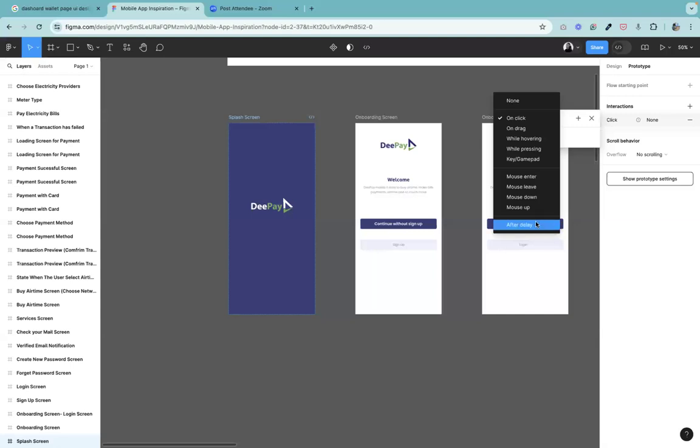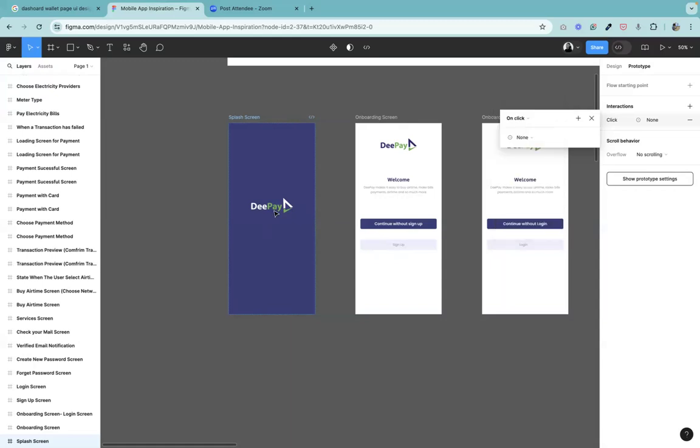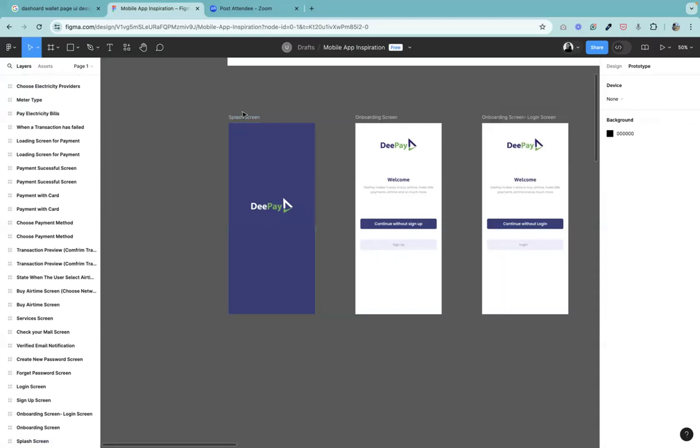Then after delay is basically when you don't want the person to either click or drag or interact with any element at all. So you use after delay. For example, there are some interactions that the user will not have to like click on anything. So let me show you what I mean. So let me duplicate this.